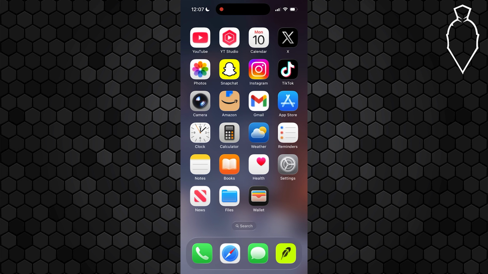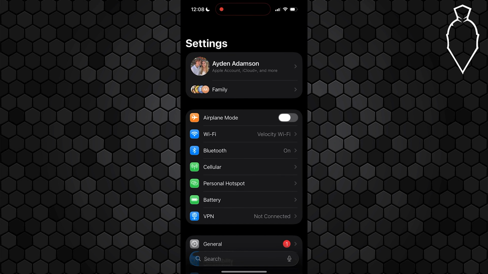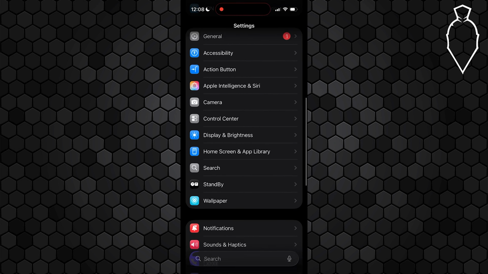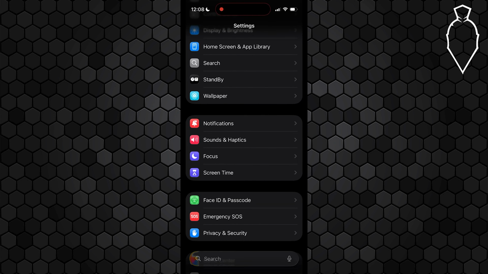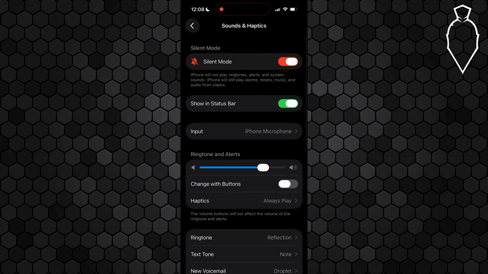But if you're not happy with how loud your current ringtone is, here's how you can turn it up. Begin by opening up the settings app on your iPhone, and what you're going to want to do is scroll down a little bit until you see the sounds and haptics option on here. Open this up and you're going to see a few different options on here.